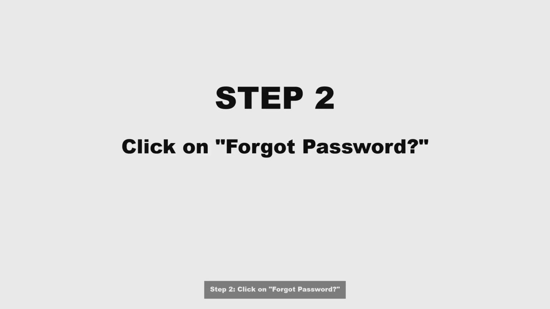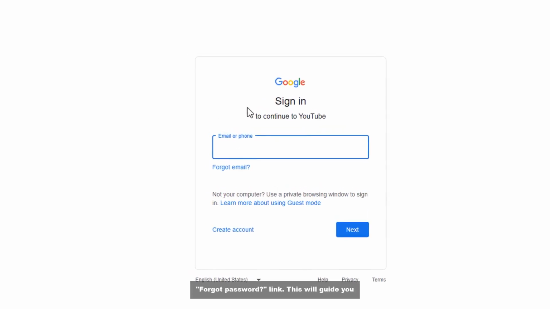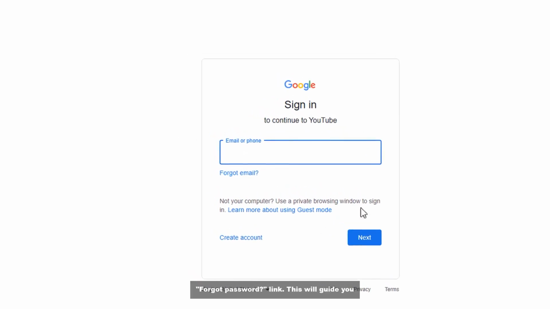Step 2. Click on Forgot Password. If you cannot remember your password or if your account is not recognized, click on the Forgot Password link. This will guide you through the recovery process.